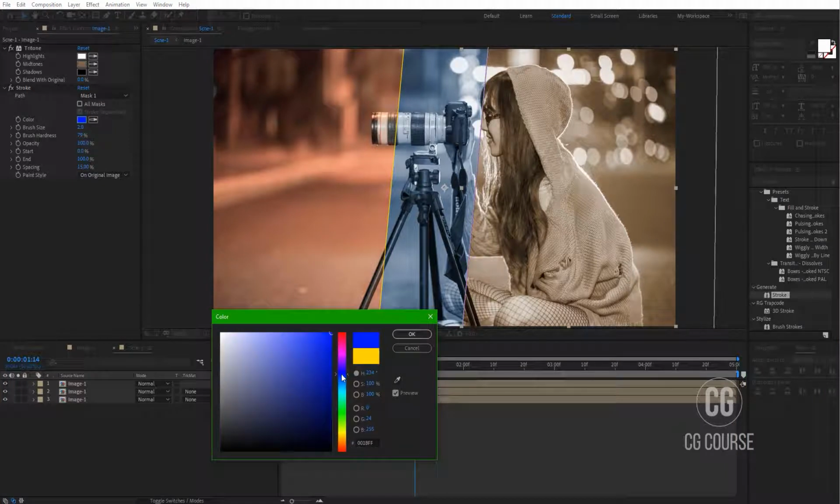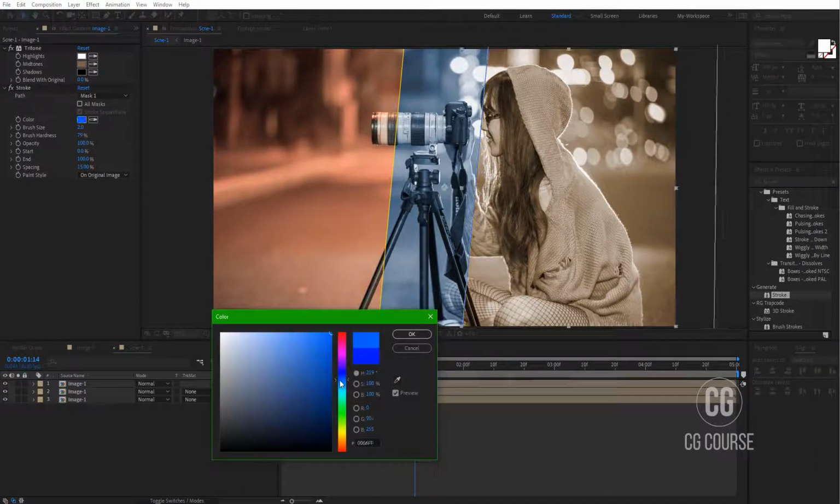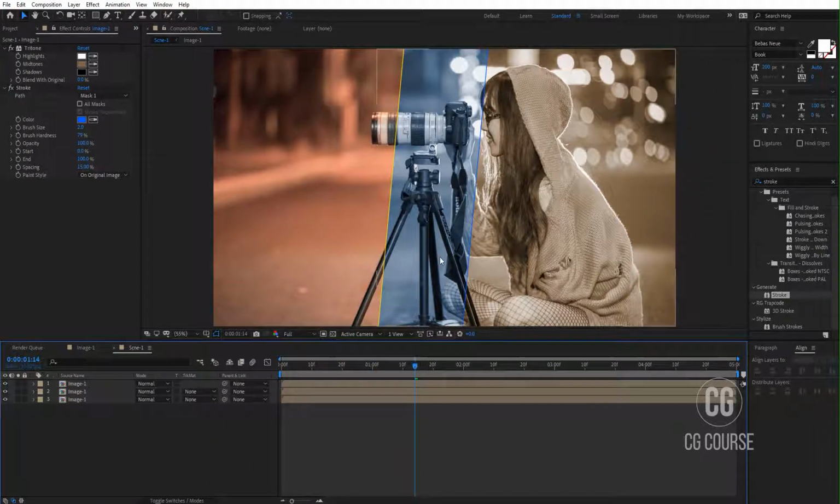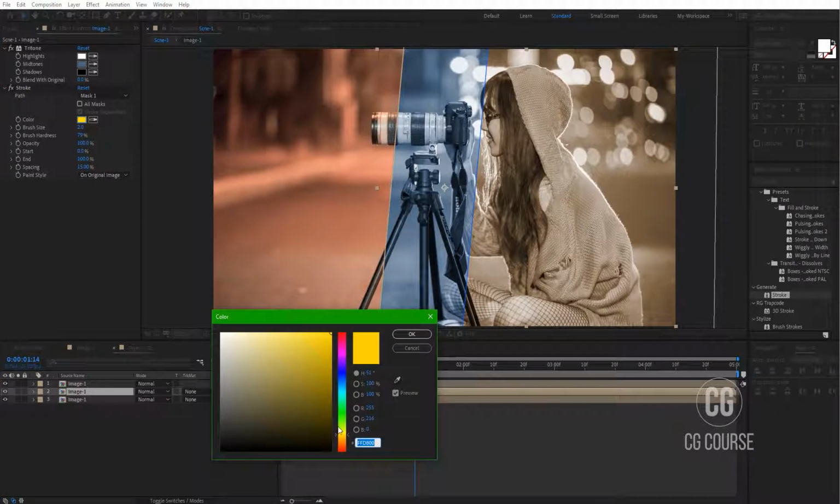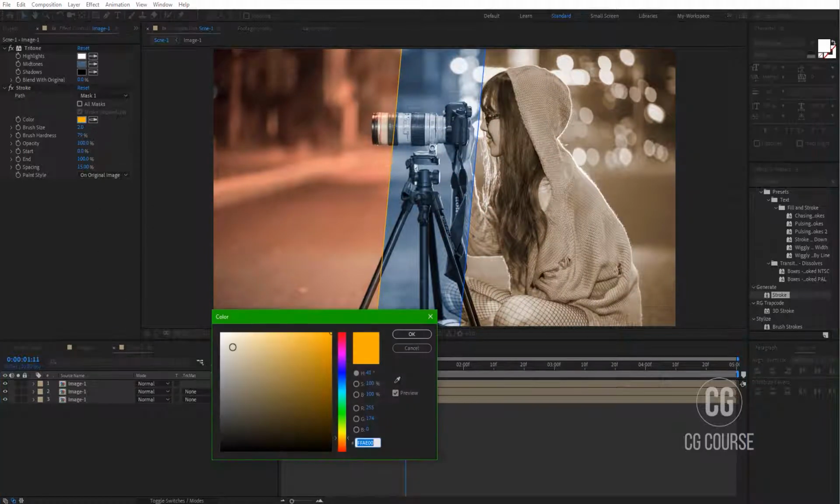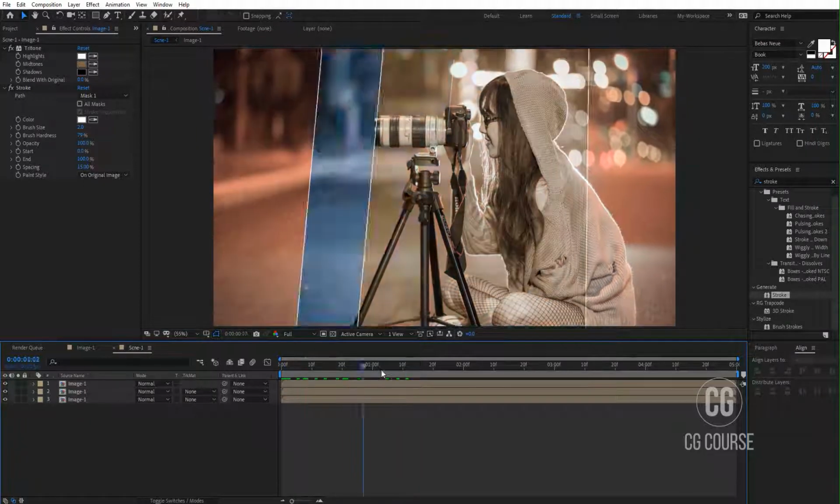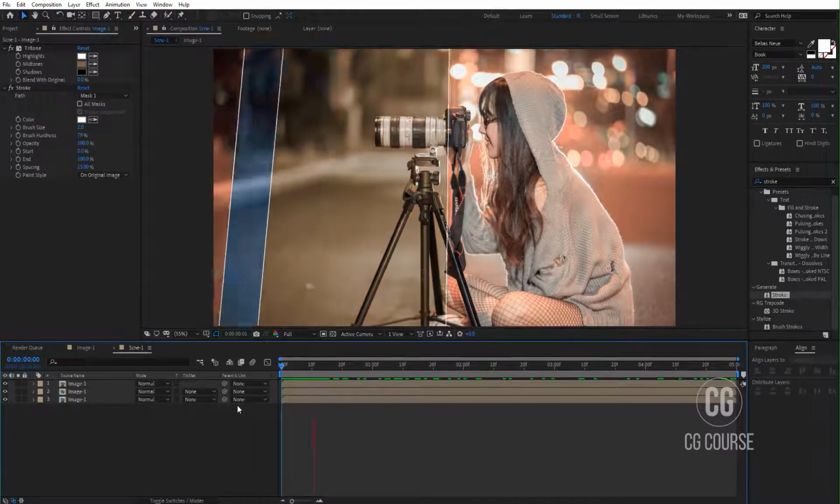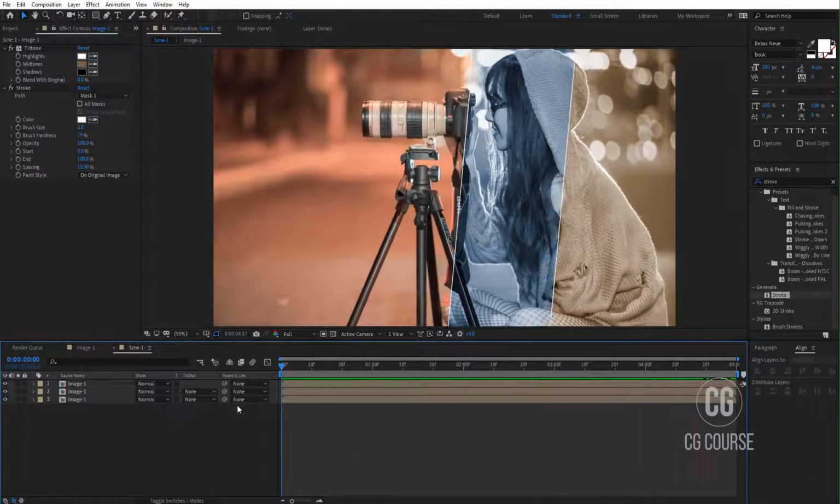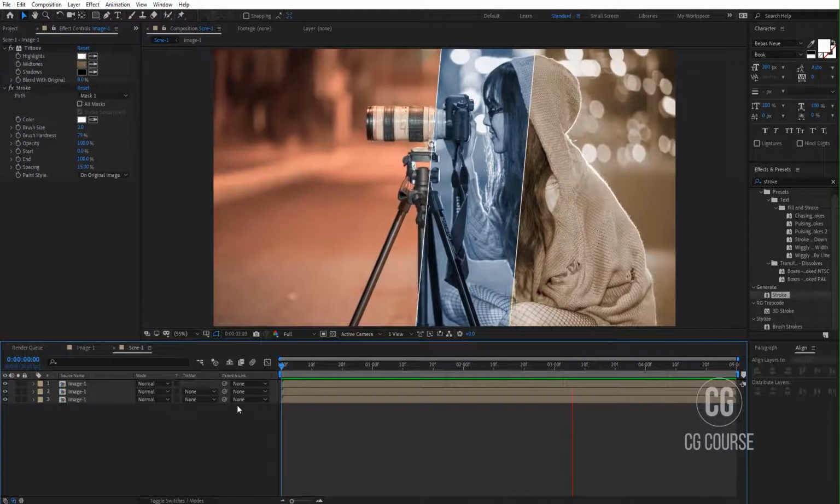Let me change the color of this one too. Maybe a different color. Okay, let's change this one too. But I think the white color is better. Let's change both of them to white. And that's it, you can see it. Okay, this is what we have created so far, and it looks really great.